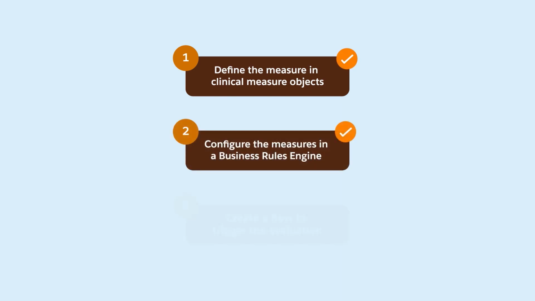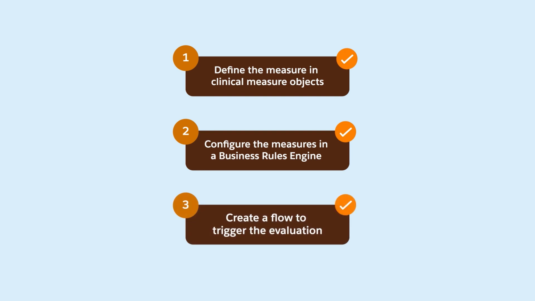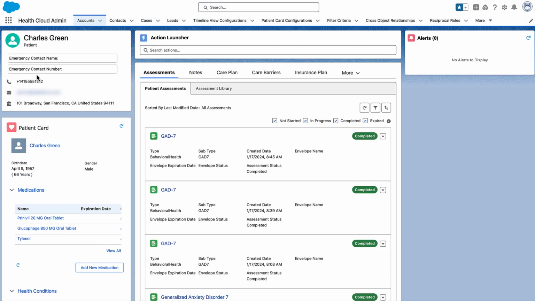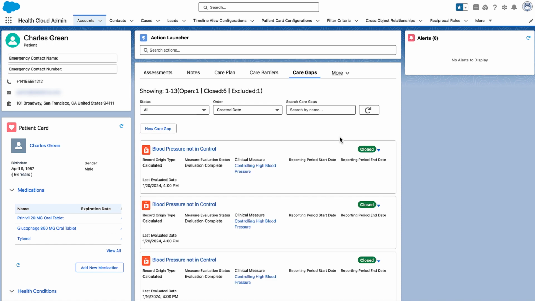Now, she can similarly configure evaluations for each clinical measure that Bloomington Caregivers tracks. When Harriet's work is done, care coordinators can create care gaps by evaluating clinical measures. They can address open care gaps by identifying the next best action, such as personalized interventions or administering assessments, to create a care plan for the patient.